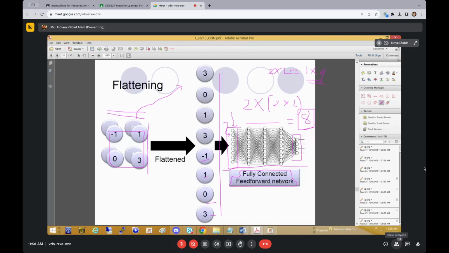And another thing is that here it is fully connected, but we also apply some form of dropout. That means there is no need for all those connections. We can drop some of the connections with a percentage, like 20% of the connections we can drop. So that's another approach.